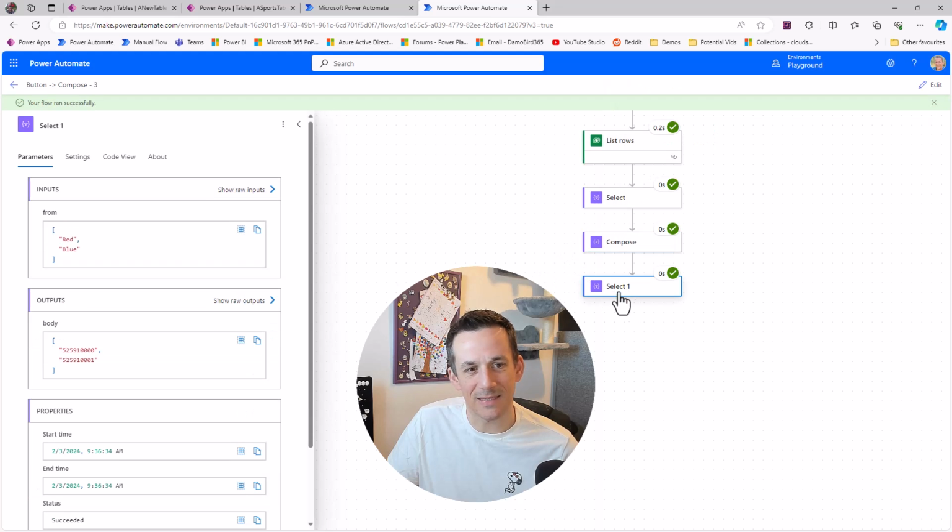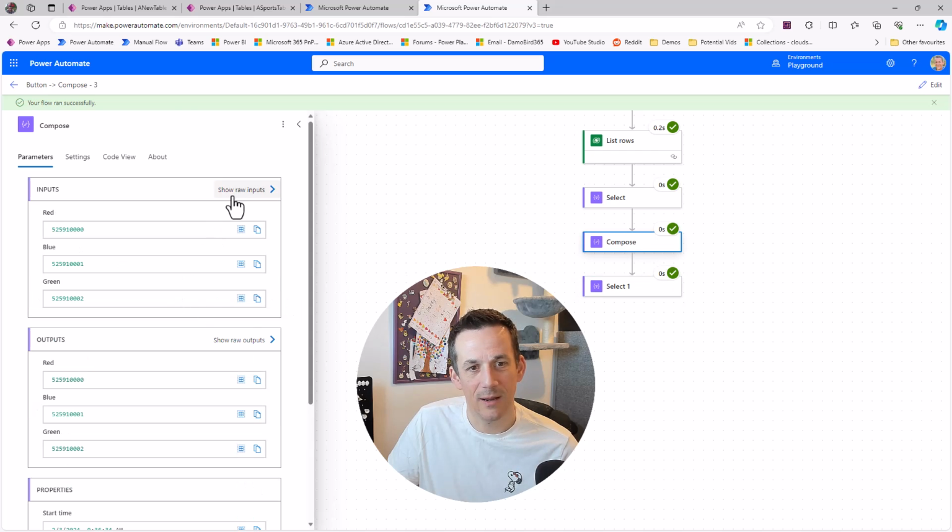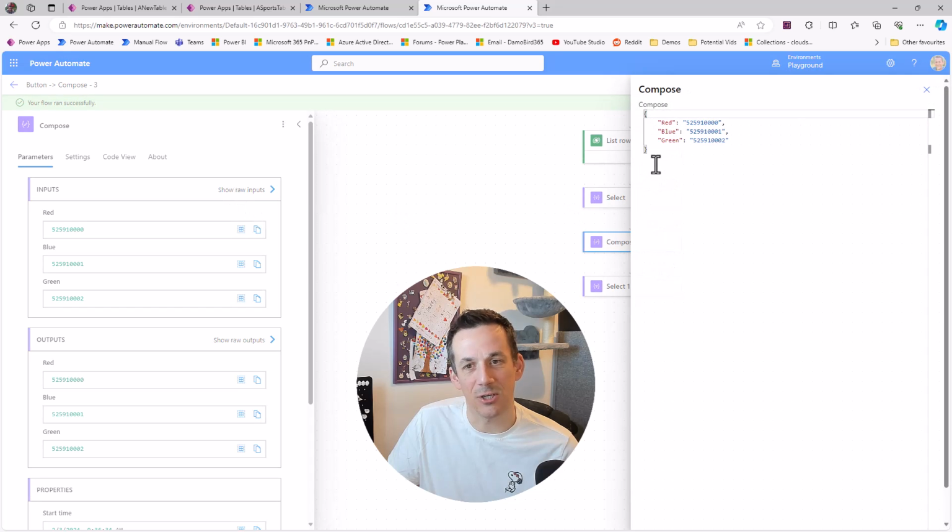And if I move into that select, what we can see is the input, the red and the blue, and the output are those two numbers because we've been able to retrieve the values for red and blue by using this object that we created in the action above.